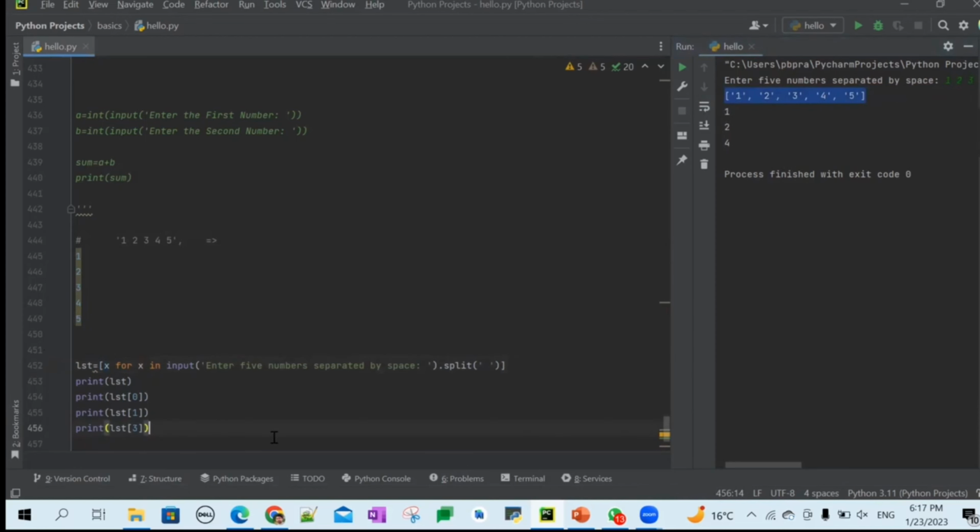Question. So this dot split that you passed when you were converting the five numbers separated by space, is that the one allowing you not to print the space that we were printing before when you tried to print?